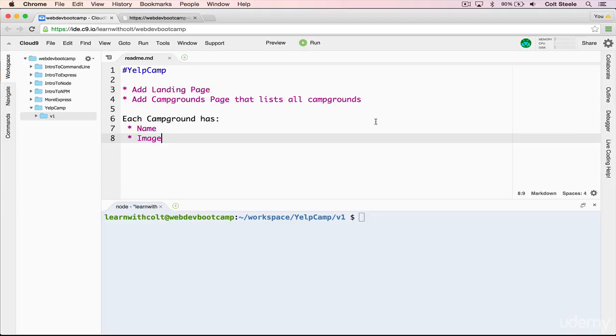So we're going to have a home page, basically like a welcome to YelpCamp. Here's a little blurb about what we do. Here's a sign up button. Here's a contact link. That won't actually work just yet. And then from there, we're going to create the campgrounds page, which will be the main page of our app that will list all of the campgrounds in our database.